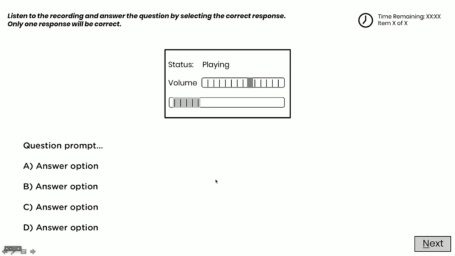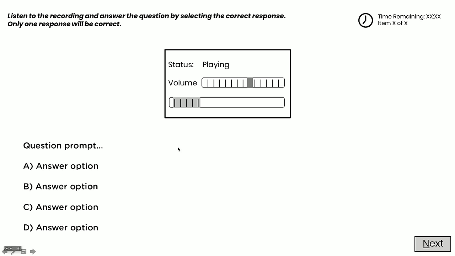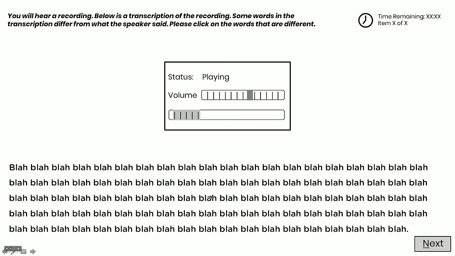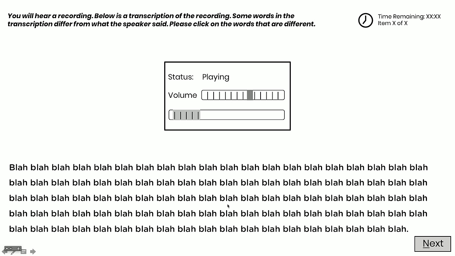This is multiple choice, choose single answer. Very straightforward. You just select one of the answer options. But again, this is one where reading and listening comes into play. This one's called highlight incorrect words. Here's the audio, and here's the transcript of the audio. However, some of the words in the transcript will differ from what the speaker says. Your job is to then go through and click on the words that differ from what the speaker says.